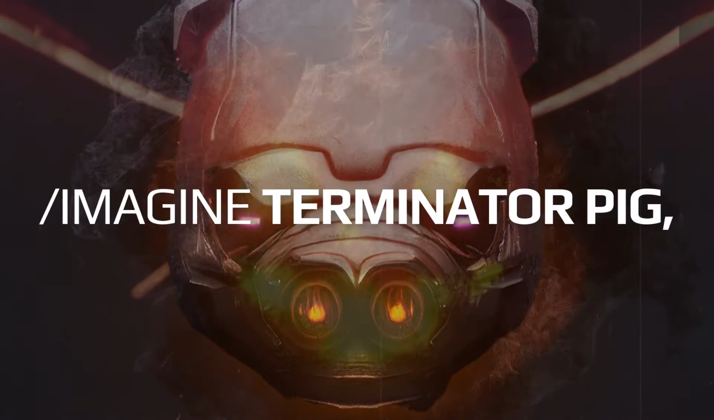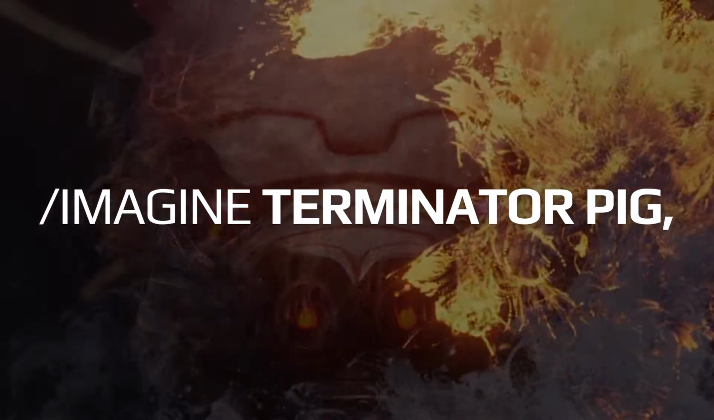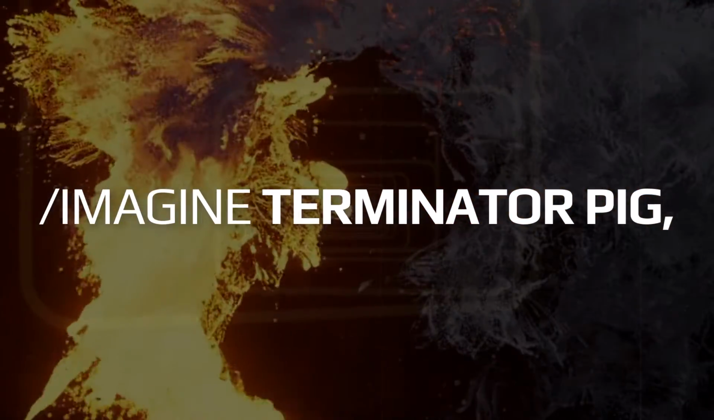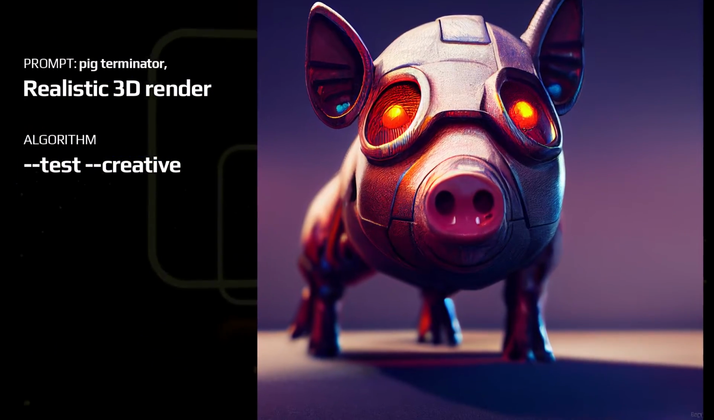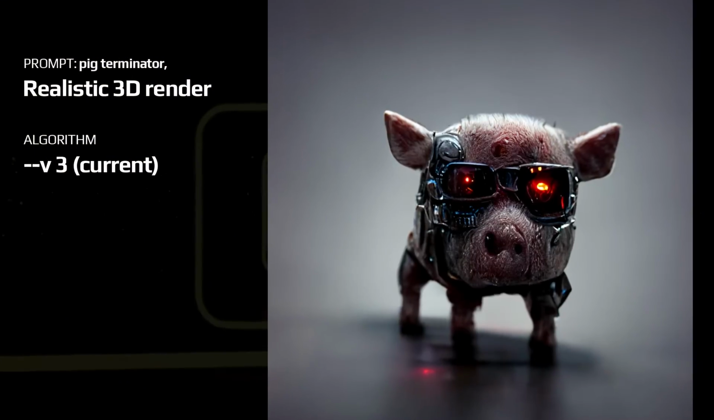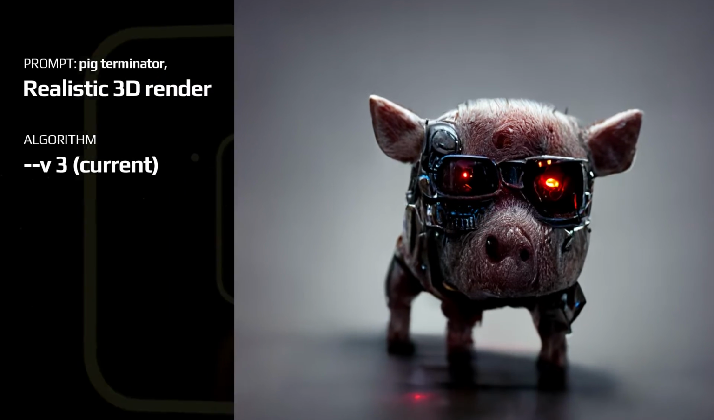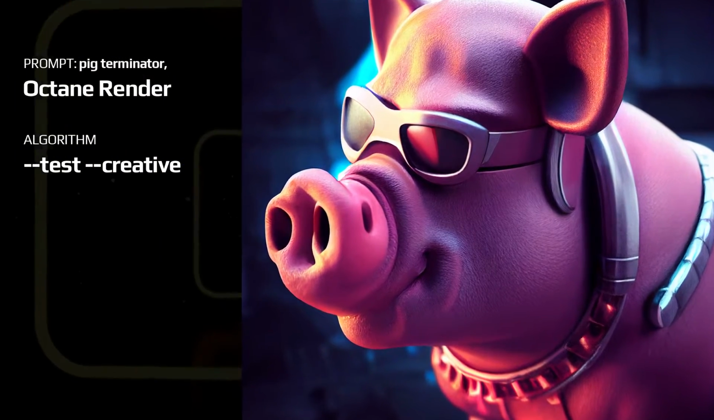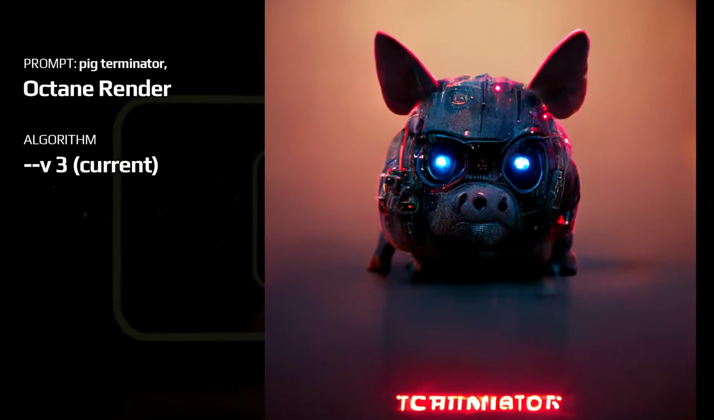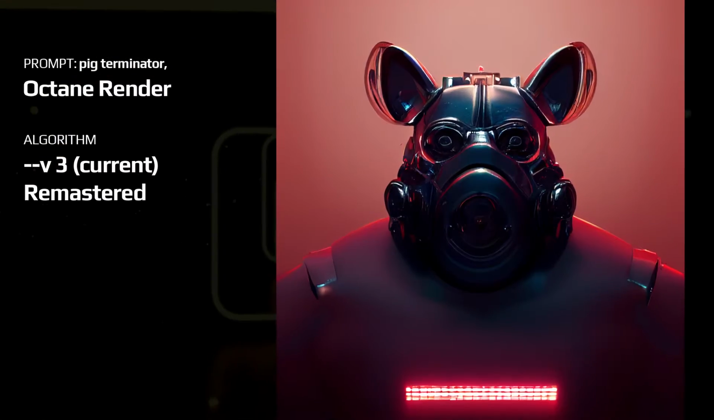So you're going to want to type in your prompt. So imagine Terminator pig, comma, and then the following styles to get these results. You can start off pretty simple with a realistic 3D render, which is just a basic description, but you do get some pretty cool results. But I like picking actual engines, which is a great way to go. This is an Octane Render on various versions of the algorithm. And when you remaster, you can get some pretty cool effects that way.